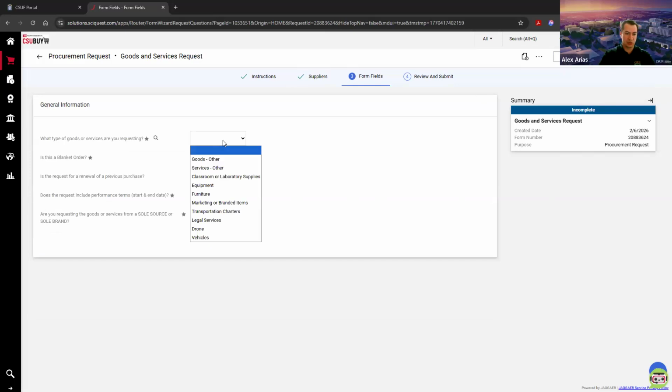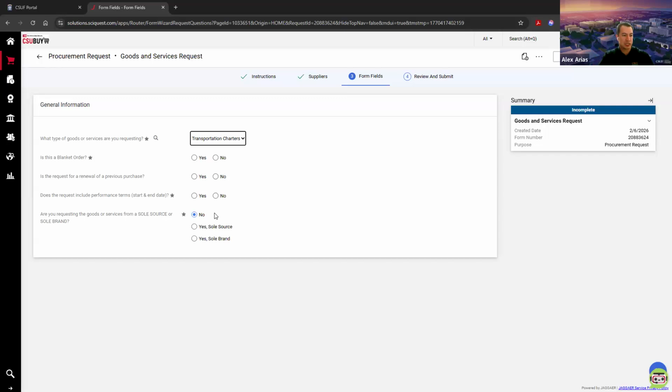What types of goods or services are you requesting? So let's see. I'm going to say transportation charters. So maybe I'm going to set up a multi-year contract for transportation charters. Is this a blanket order? Technically, it could be, but if you actually have a schedule of how much you're going to spend each year for this multi-year order, then it wouldn't be a blanket order.